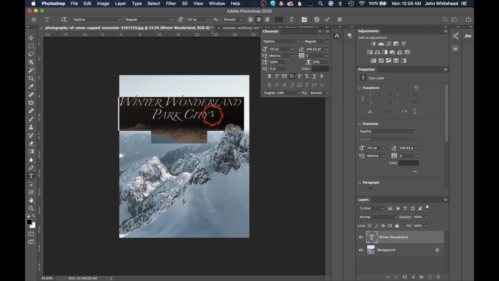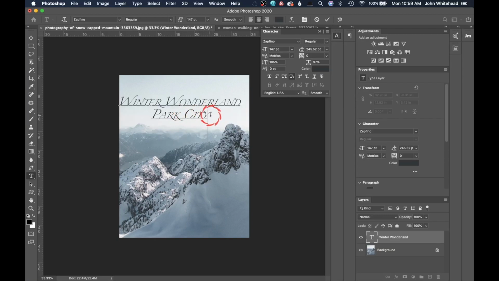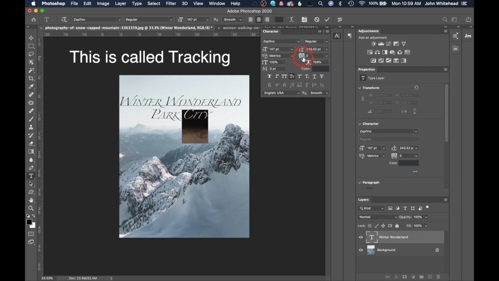All right, so one last thing we're going to do here is I'm just going to go ahead and select city. And we have these two right here. So right here, this is the vertical width of the letter. So it's making the letters themselves wider. But right above it, you have something else.